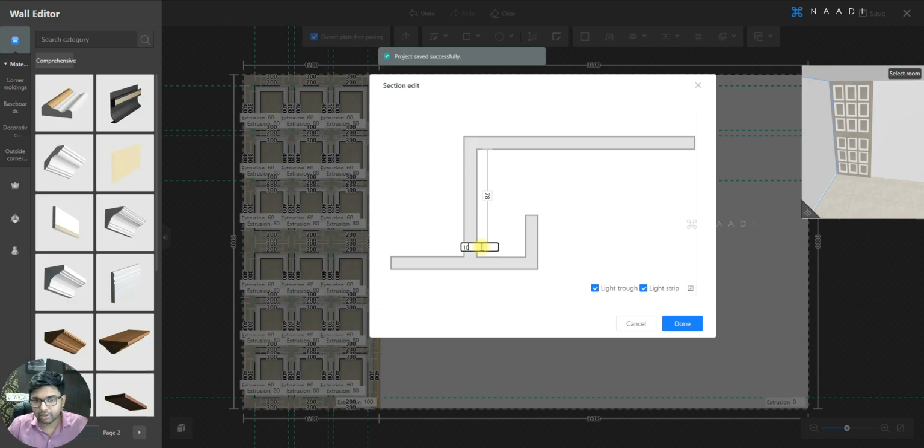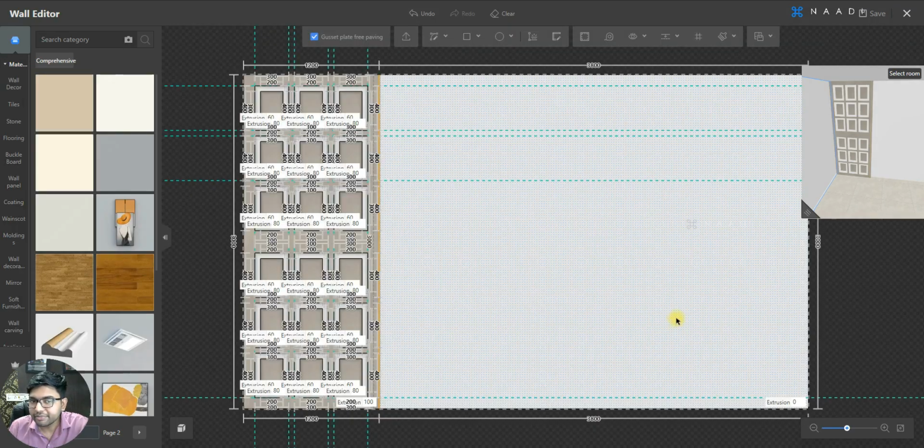So if I want the strip lighting to be placed 10 mm from the left edge and 80 mm from the top, I could adjust it. Once that is done, just click on done here. That's it. We precisely added your cove lighting in seconds.